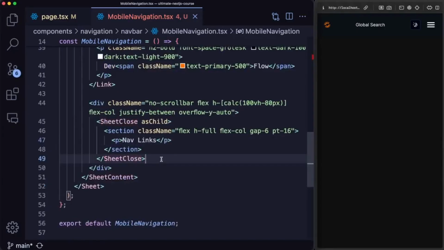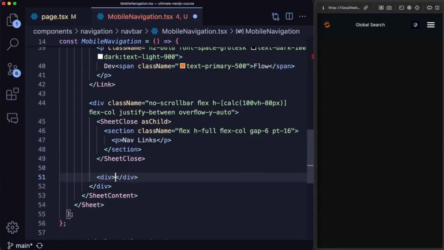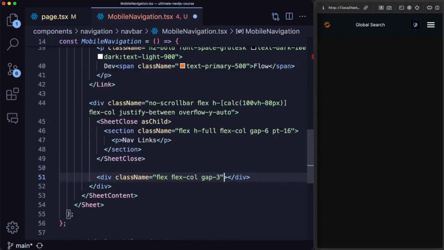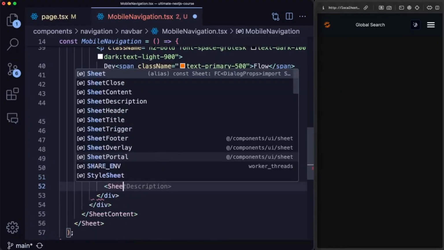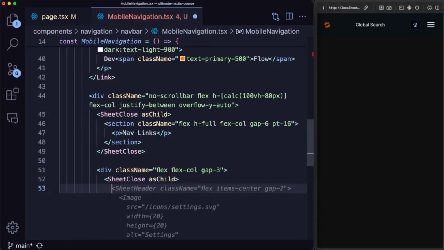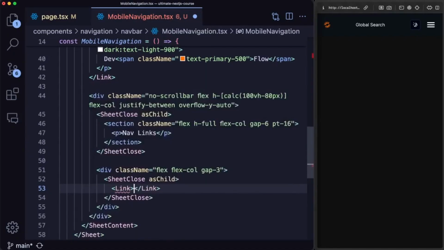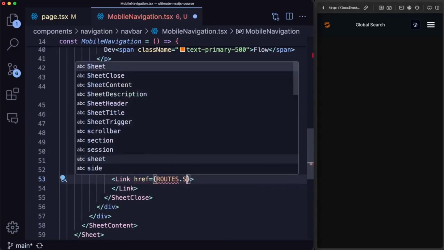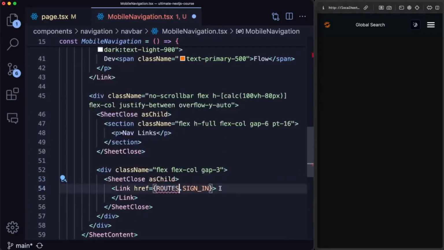Right below this sheet close, we can have another div that'll have a class name equal to flex, flex-col, and a gap of 3. And within it, we can have another sheet close. Now, why are we putting these sheet close everywhere? Well, that's because whenever we click a link that's in between the sheet close tags, it'll actually close the sheet and redirect us to that link. So for example, this one will have an href of routes.sign-in. So let's import routes from constants routes.